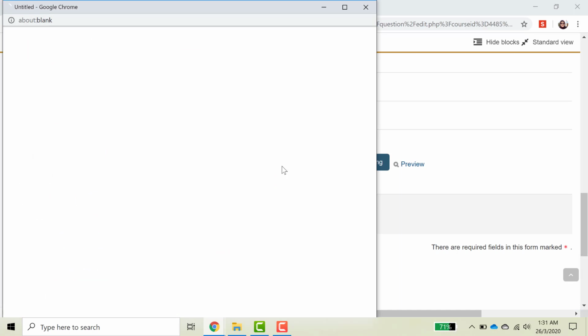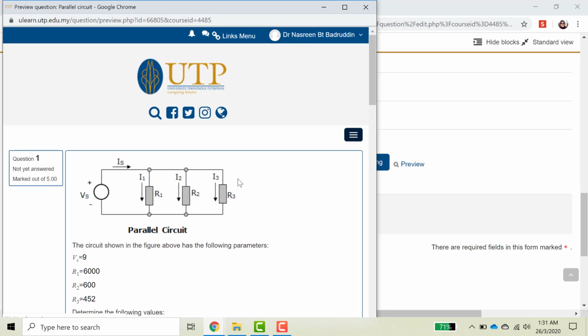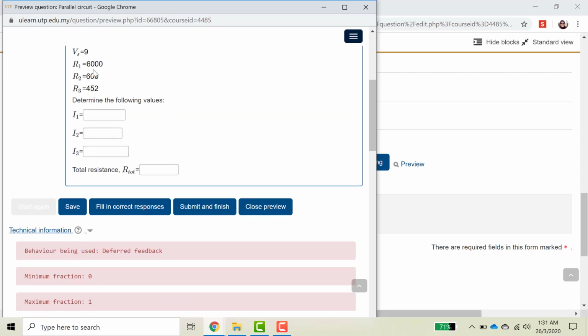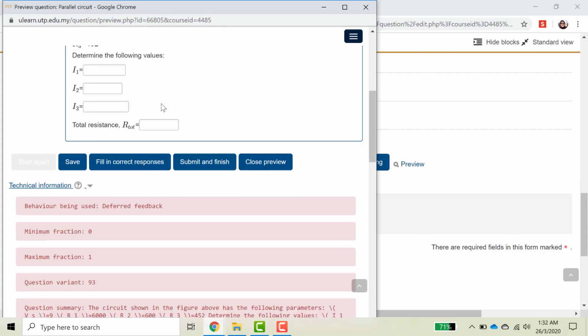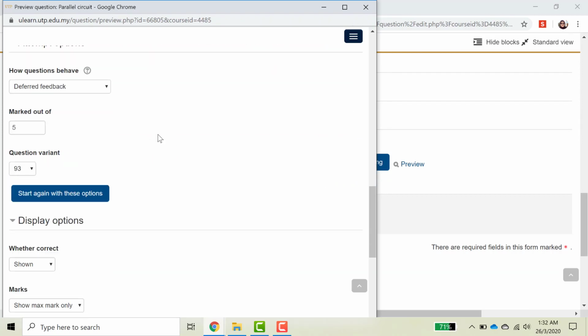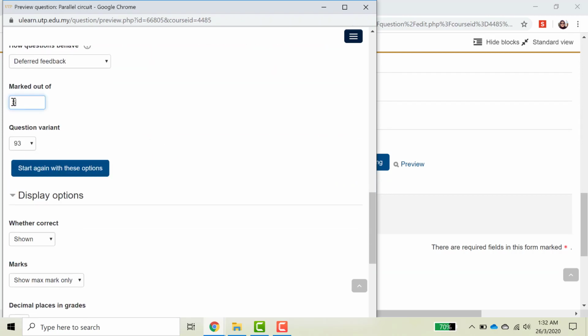Now when you preview, since you've already got the algorithm which defines the values, you'll find that it no longer comes out as the variable name. Now it actually puts in the different random values depending on how you set it up in your algorithm. If you scroll down a bit more, it will say that, okay, in this case, remember that I had 3 questions with 1 point and 1 question with 2 points, so the total marks will be 5.